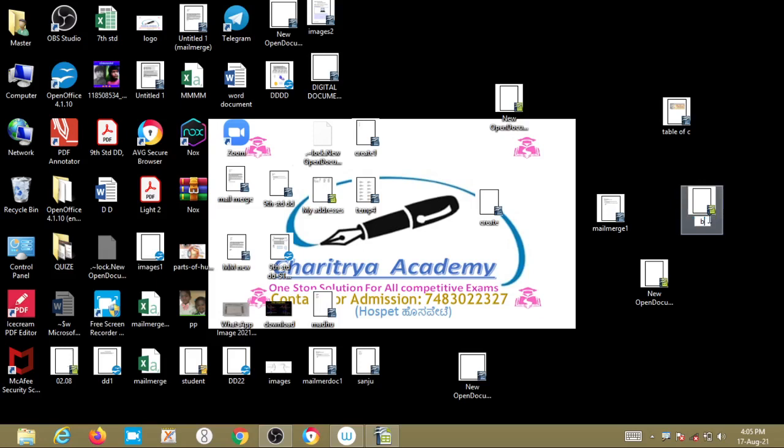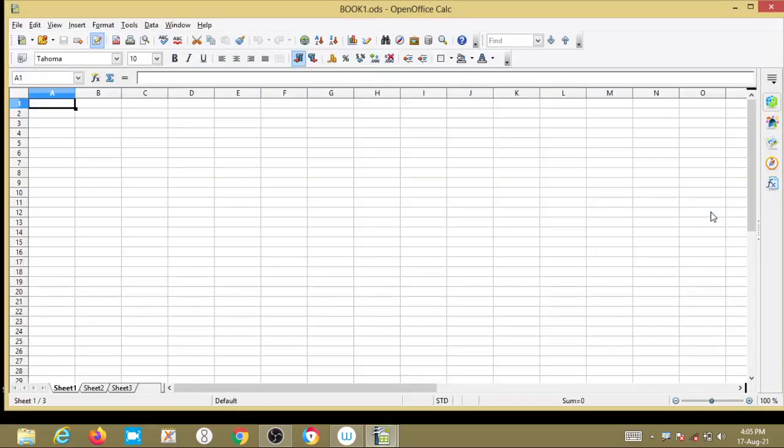I am giving a new name to this, book 1. Any name you can give. So book 1 dot ods, open document spreadsheet. This is open document spreadsheet. It is opened. Okay, it opened in Open Office Calc. Calc means calculation part. So this is part of the MS Excel.